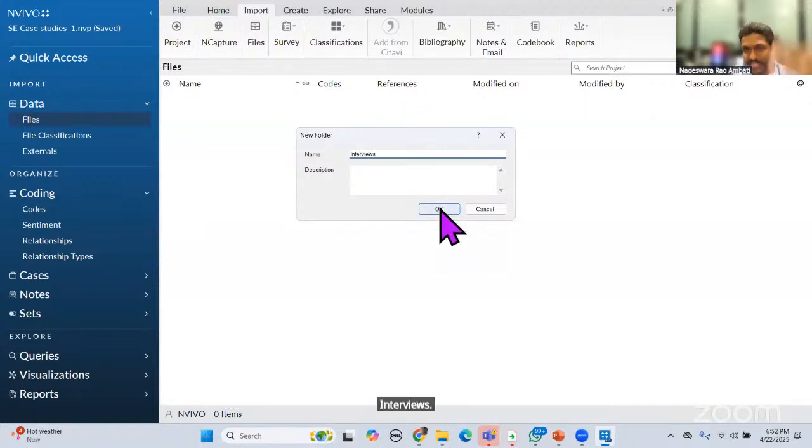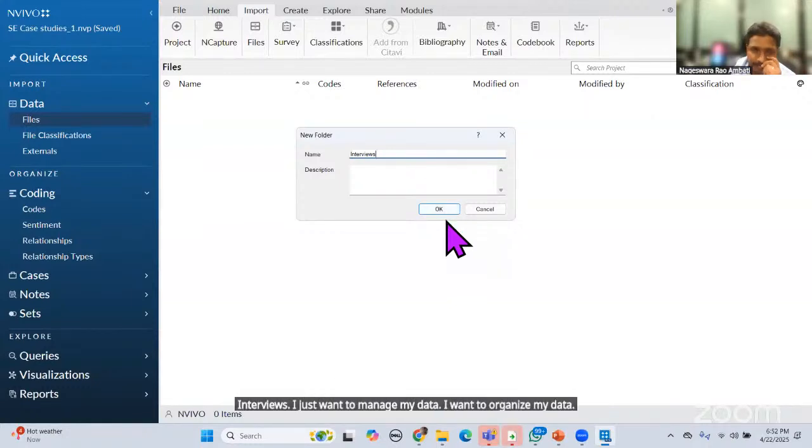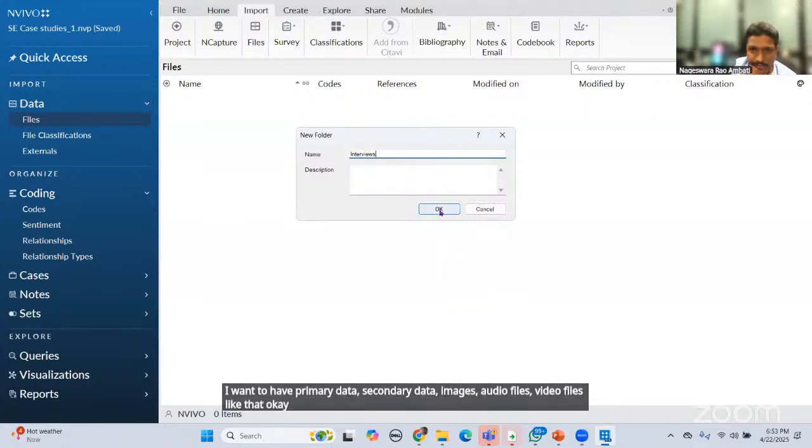I just want to manage my data. I want to organize my data instead of putting everything together in my NVivo project. I want to have primary data, secondary data, images, audio files, video files like that. Okay. So I created Interviews. Click on OK.